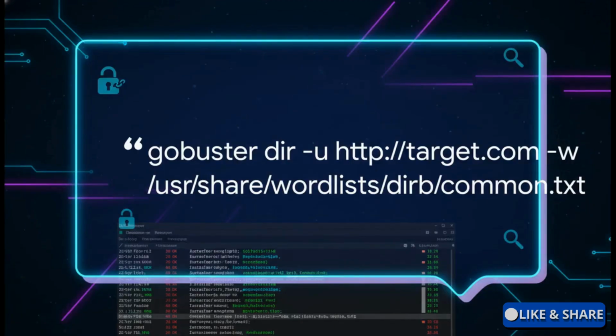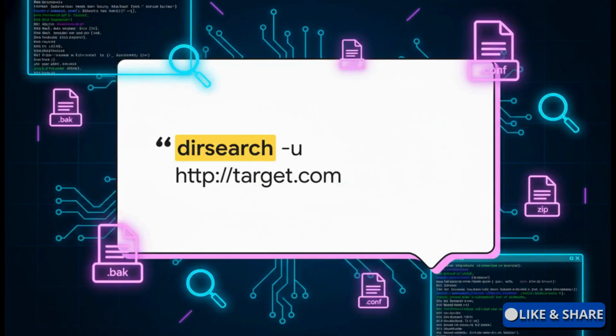And meet GoBuster, one of the best tools for the job because it is ridiculously fast. You just give it a target URL with -u, point it to a word list with -w, and you just let it rip. It fires off requests at lightning speed and starts building that map for us. dirsearch is another fantastic choice for this. Its special trick is that it's really good at checking for common file extensions. So it helps you find not just hidden folders, but specific files like backups or config files, giving you much more specific clues to chase down.